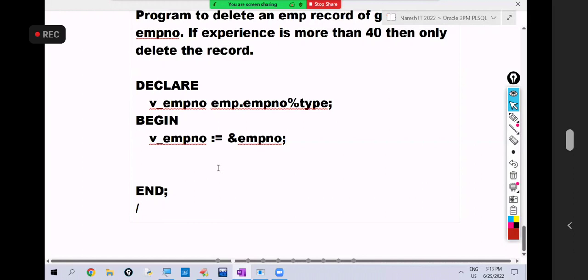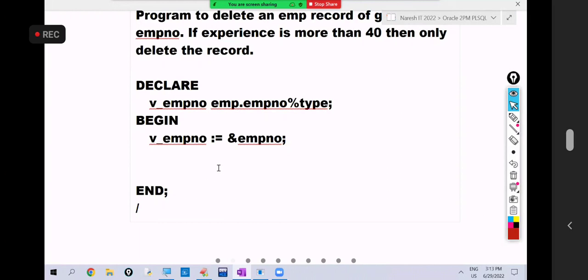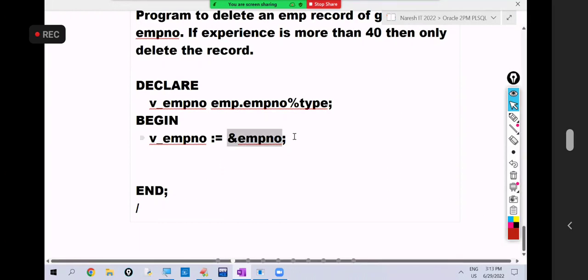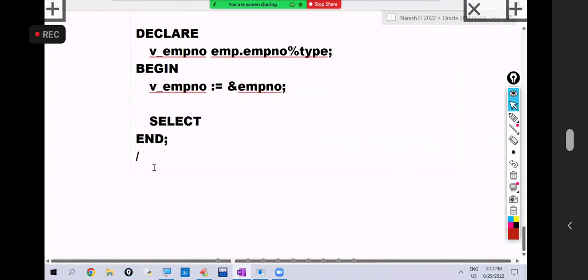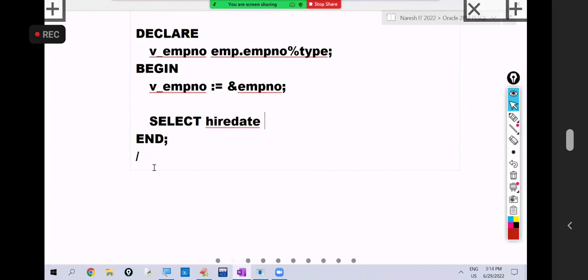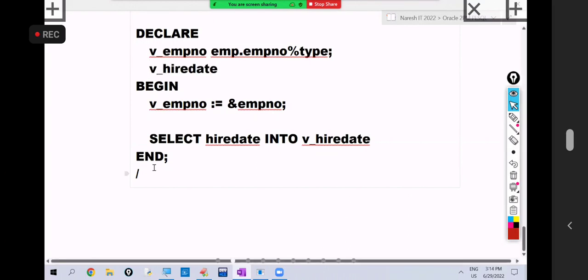So hire date is in the table. We have to retrieve the hire date value of given employee number. Here we are giving employee number, and this given employee number's hire date we have to find. So to find the hire date, what we are writing? Select hire_date into v_hire_date. We are holding it in a particular variable, v_hire_date. So declare this v_hire_date variable here, as date type.